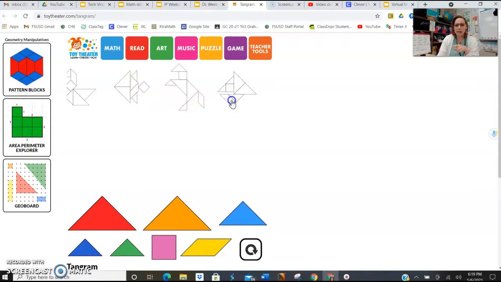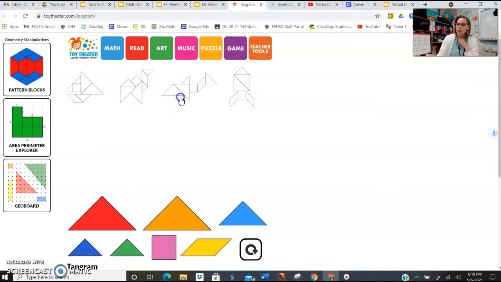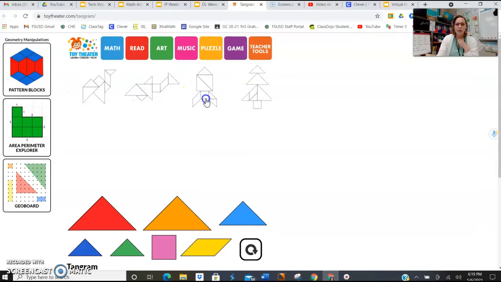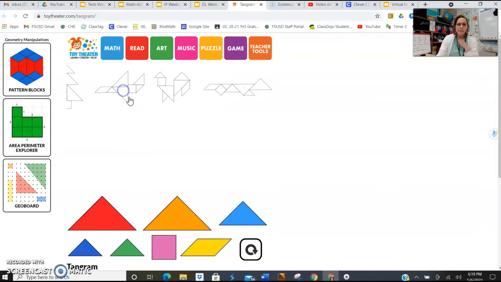And then this looks like a sailboat. And then this one to me looks like a camel. I think that's a camel. This looks like a shark. This one looks like a rocket. This one looks like a tree. This one looks like a plane.